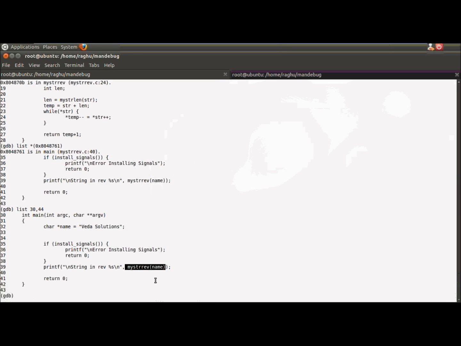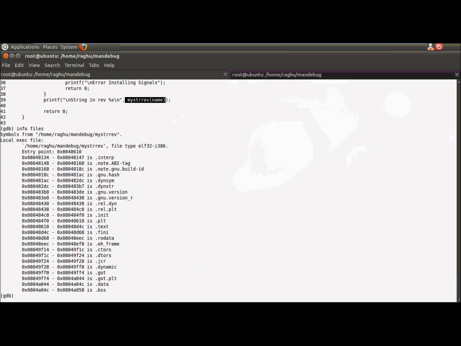Let's try and look at where the address falls. Let's use info files. Since we are not running the application in the GDB session, we could not use proc map. So we look at info files. Info files here shows some details. You can see that the RO data is in this particular region. It means read-only constants and strings are in this particular region.